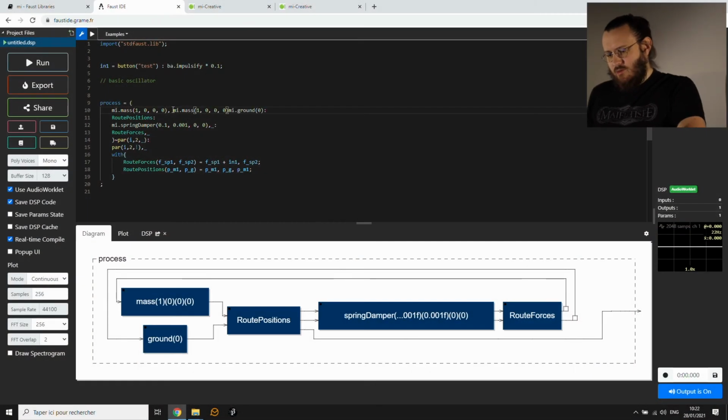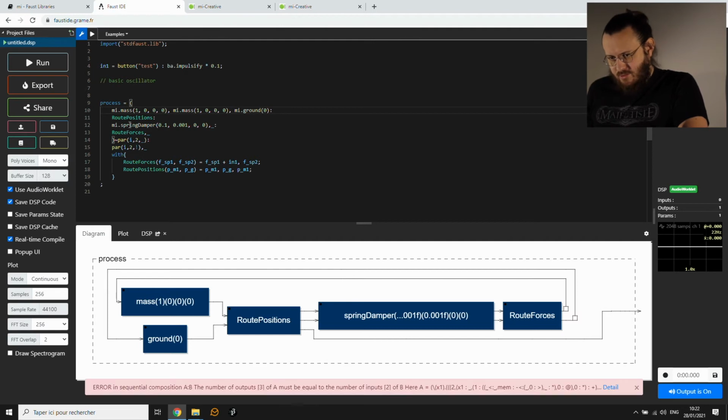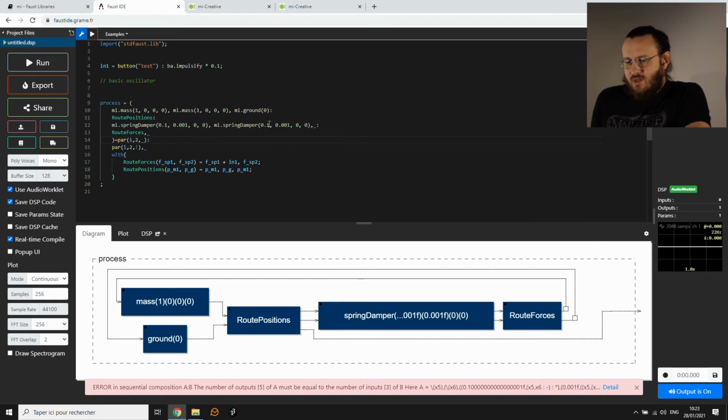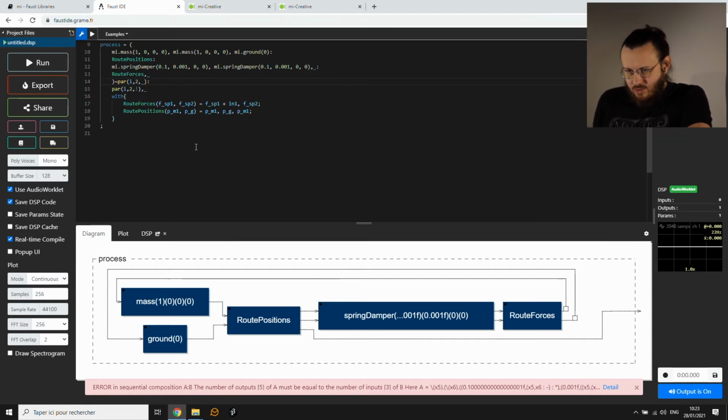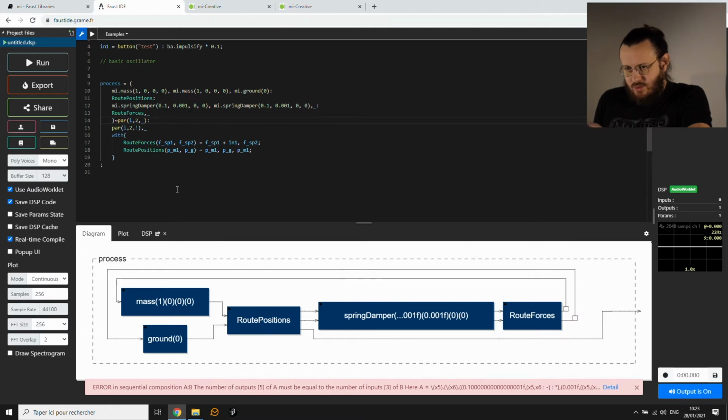And this is where things get slightly hairier, so bear with me. We're going to do things the hard way first, and then we'll see how we can do them in a much easier way. So first we've added another mass up here. We've added another spring damper to the system, and obviously none of this compiles anymore because none of the routing is correct anymore.